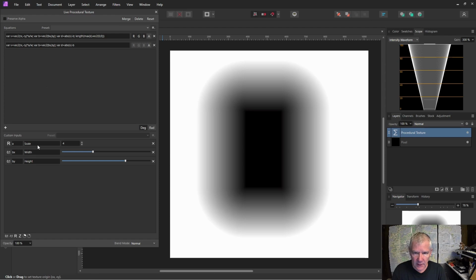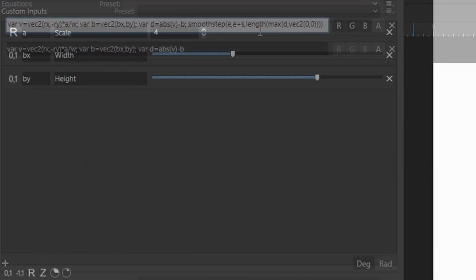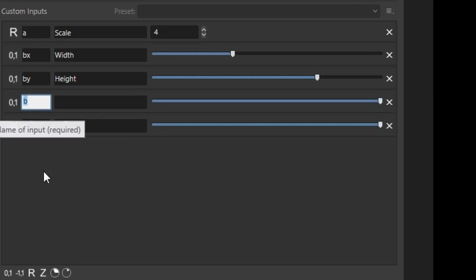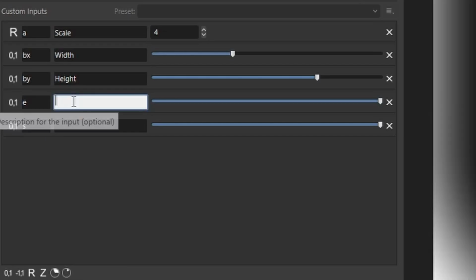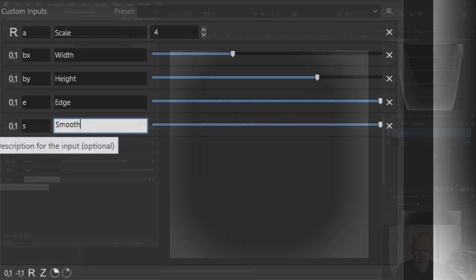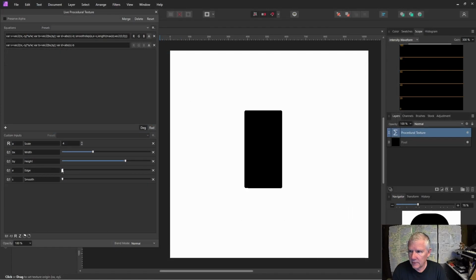Now I could add a step function to this. So if I take a smooth step of E and then E plus S and add a parentheses and then add two more 0 to 1 sliders for E and S. I'll label this one edge and this one smooth. Then I can control the edge of this. So I can get it pretty close to 0.